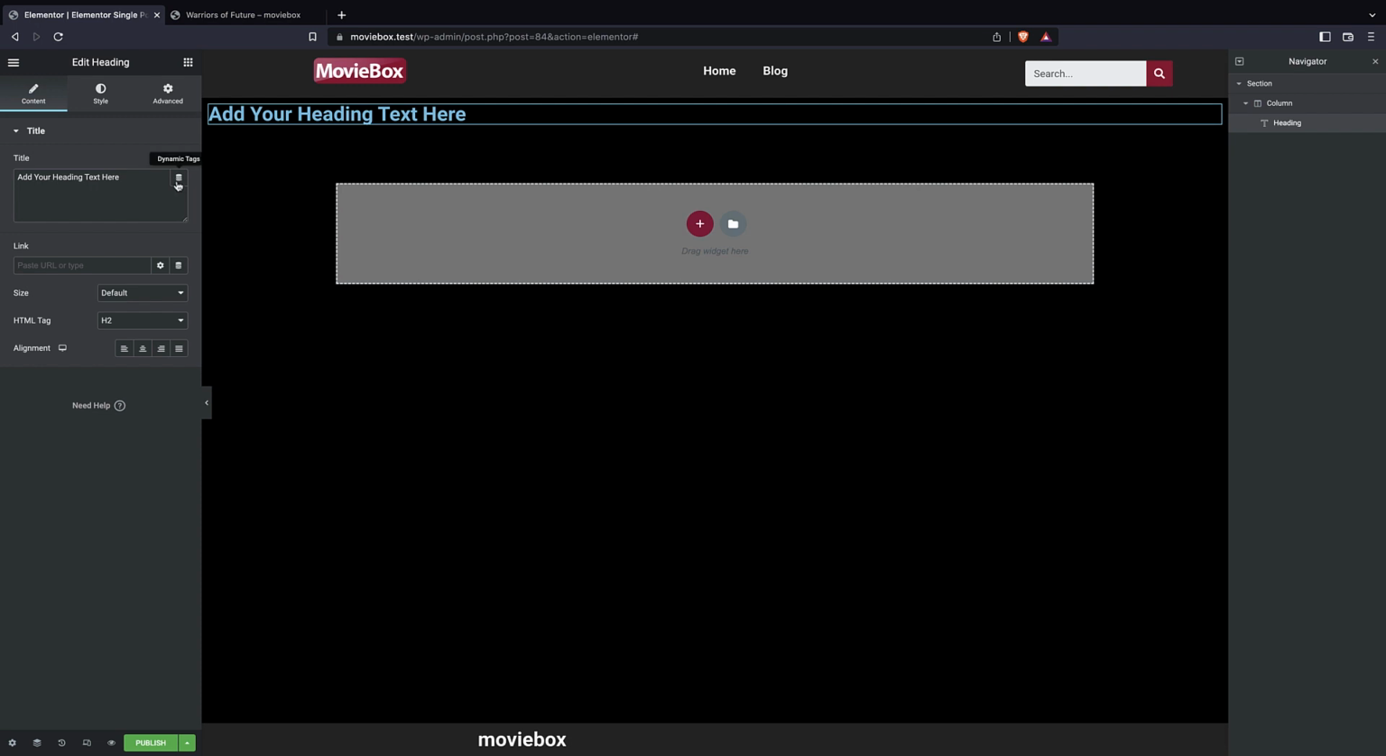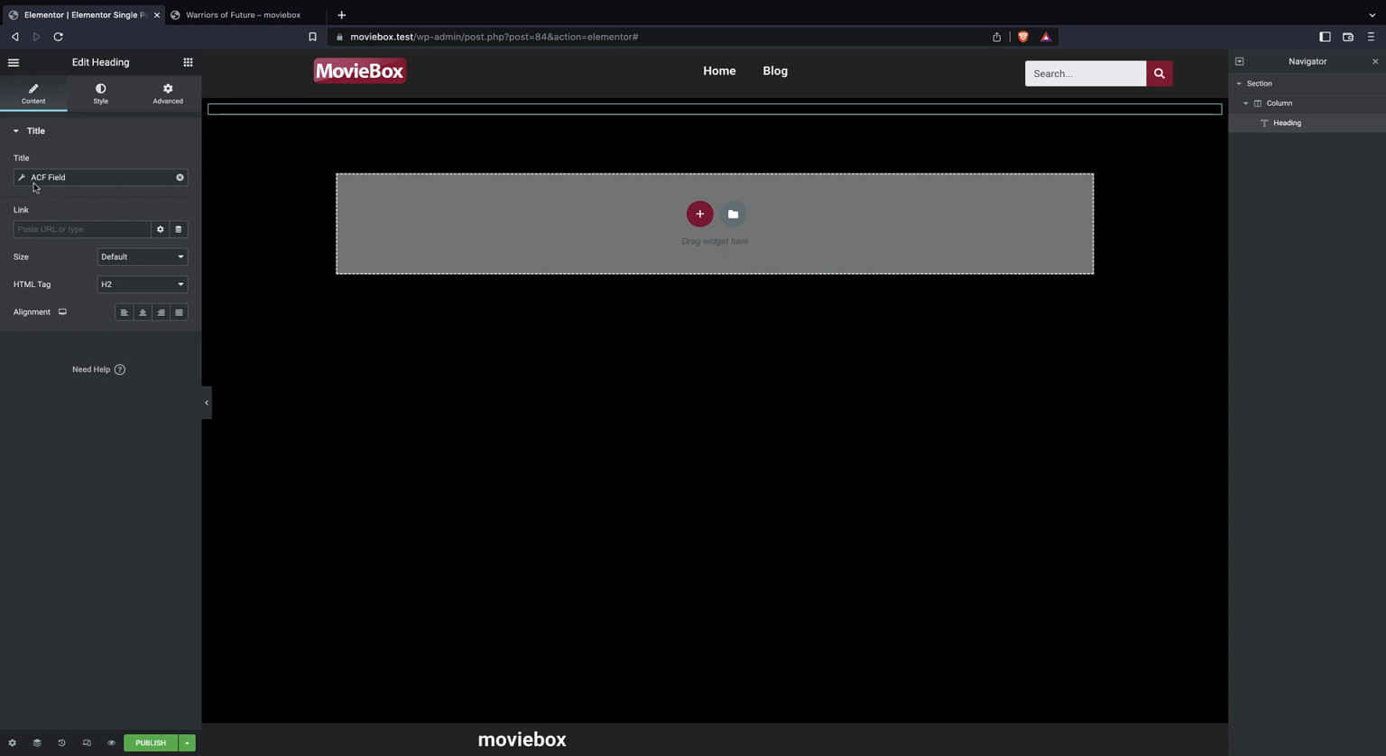Now these dynamic tags are very powerful. They allow you to not only grab post date, excerpt, ID, or terms which are your taxonomies, but also it works with advanced custom fields. So in this case, we are going to select advanced custom field, and then whenever you select advanced custom field, you have this little wrench icon that you can just click on and specify the key, because we have to tell Elementor which key we are going to use. And we are just going to here select title.